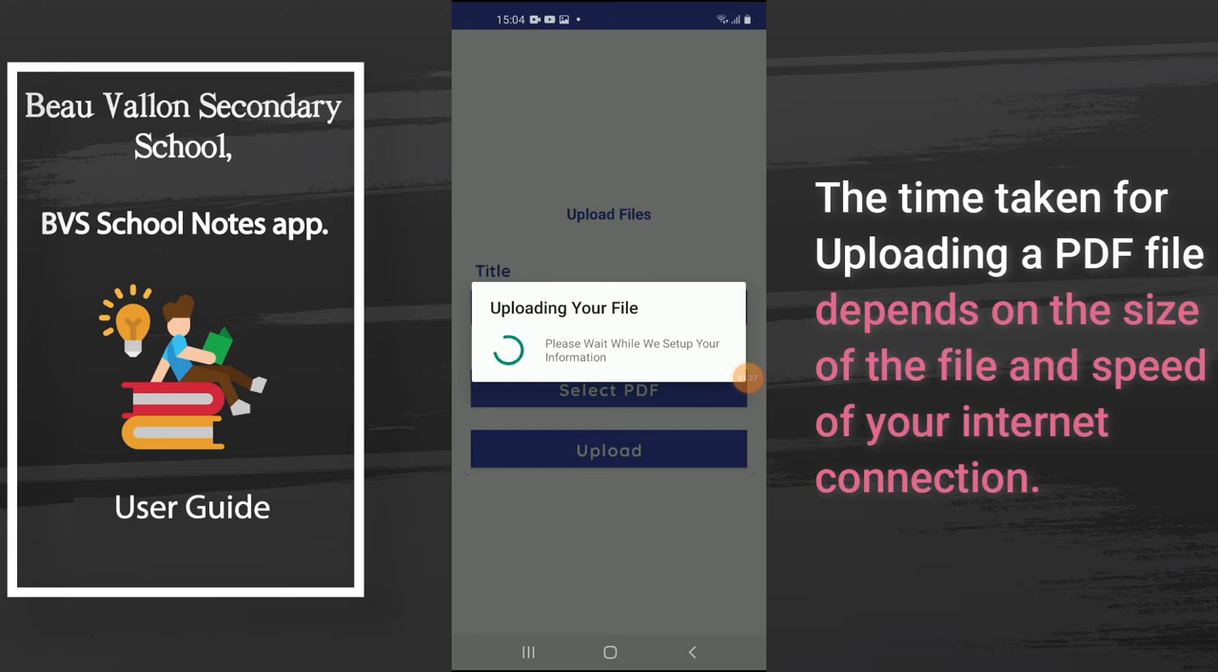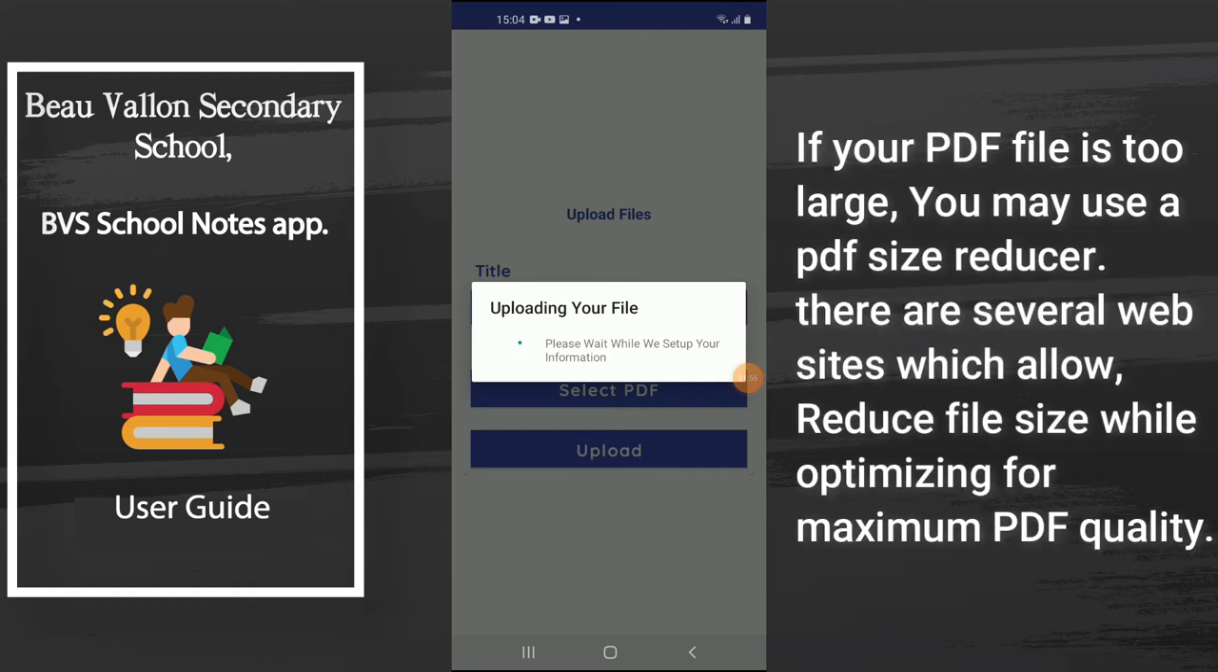The time taken for uploading a PDF file depends on the size of the file and speed of your internet connection. If your PDF file is too large, you may use a PDF size reducer. There are several websites which allow you to reduce file size while optimizing for maximum PDF quality.